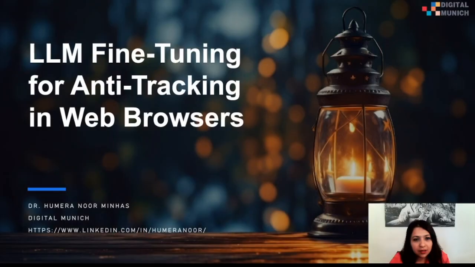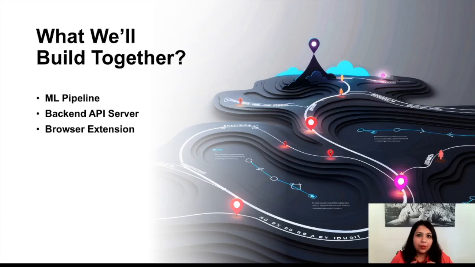So let's see what we will be doing in the rest of the series. We will build a machine learning pipeline. We will get the data, prepare it, take a pre-trained LLM, fine-tune it so that it can detect trackers. Then we will build the backend API server. This is where we will host our model, and then we will have a browser extension that will use that model to make the predictions.